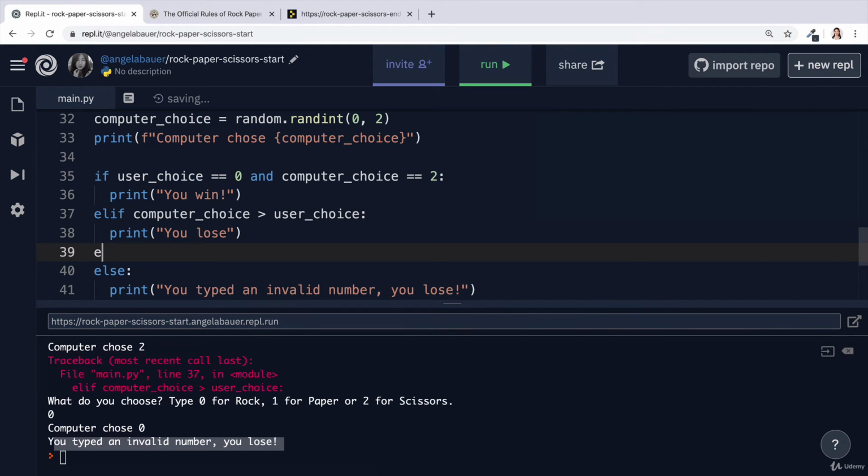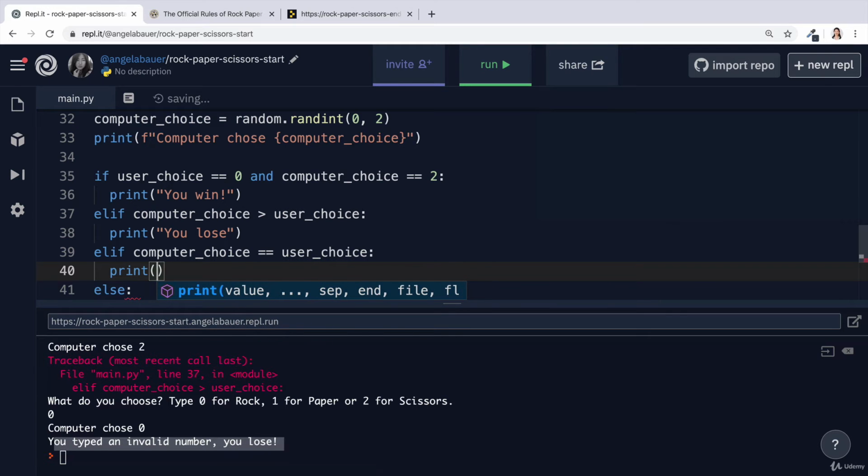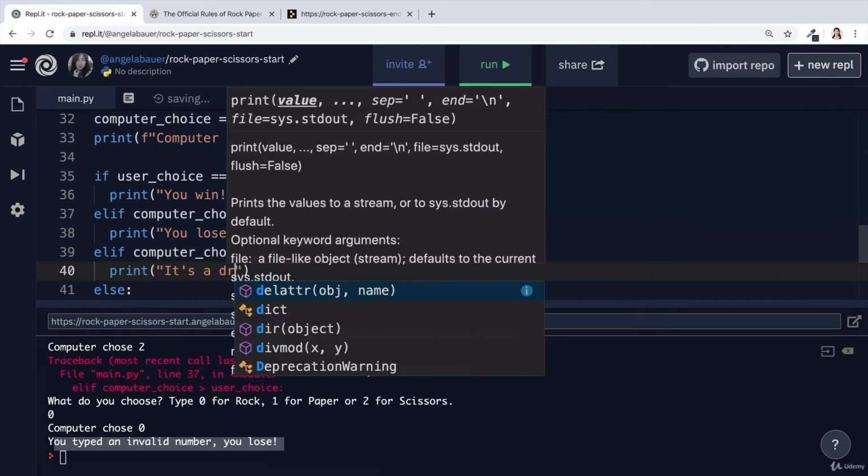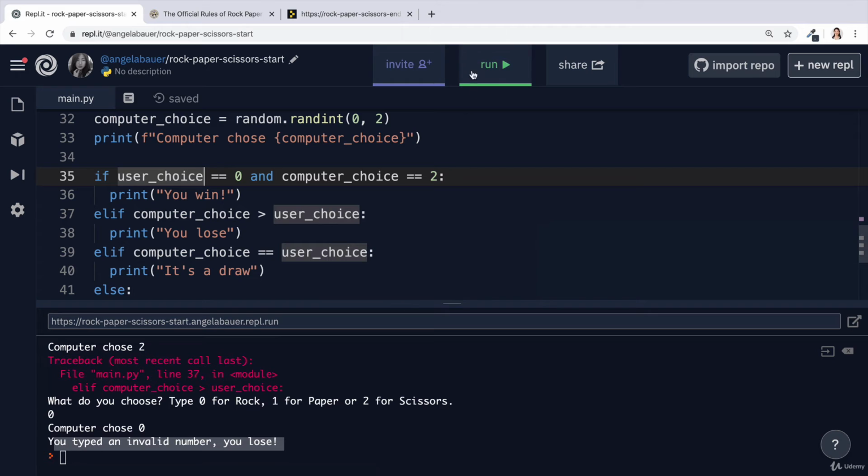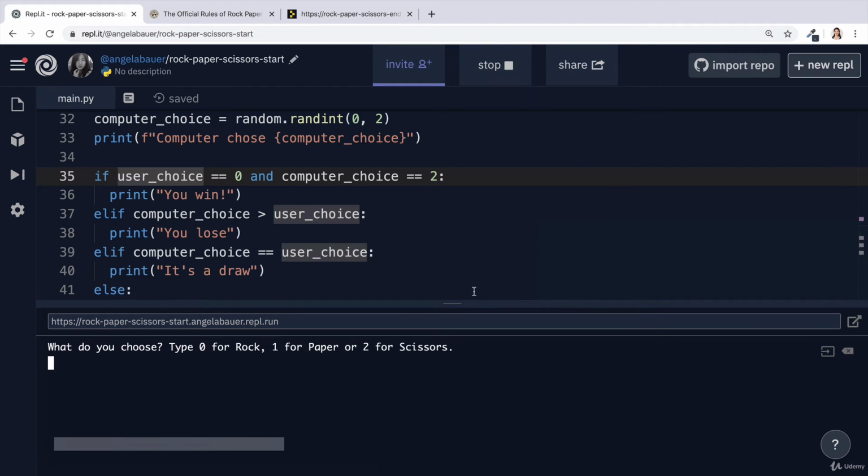Well, I could create another elif statement which says, if the computer choice is equal to the user choice, then we're going to print it's a draw. Now let's test our app again and see if there are any other situations where our code is not behaving properly. I'm going to choose rock again. Computer chose rock as well, and I get it's a draw. So that's pretty good.